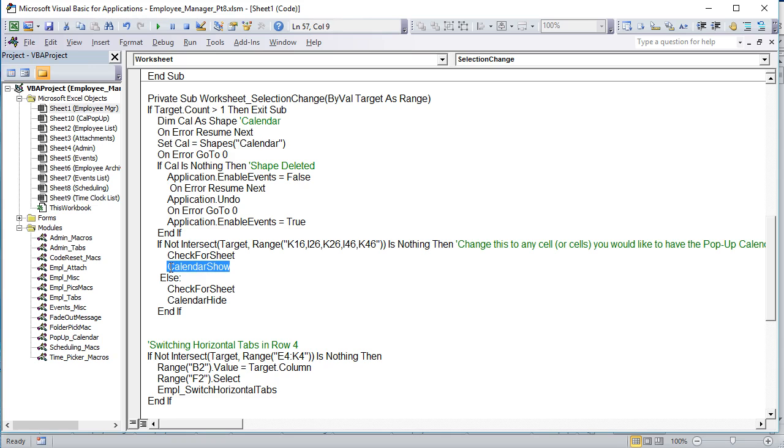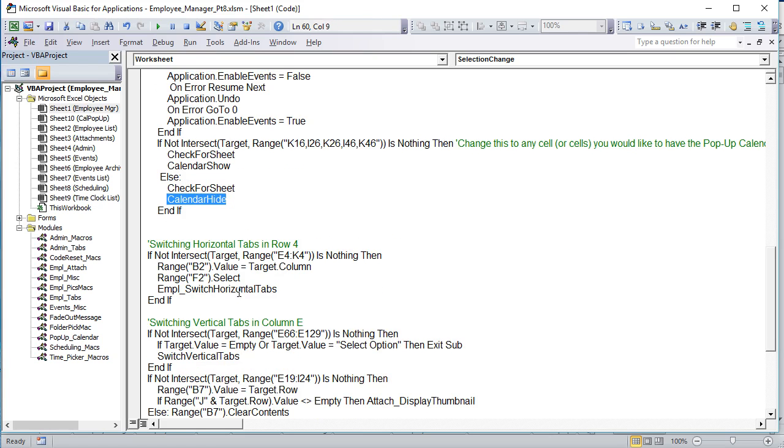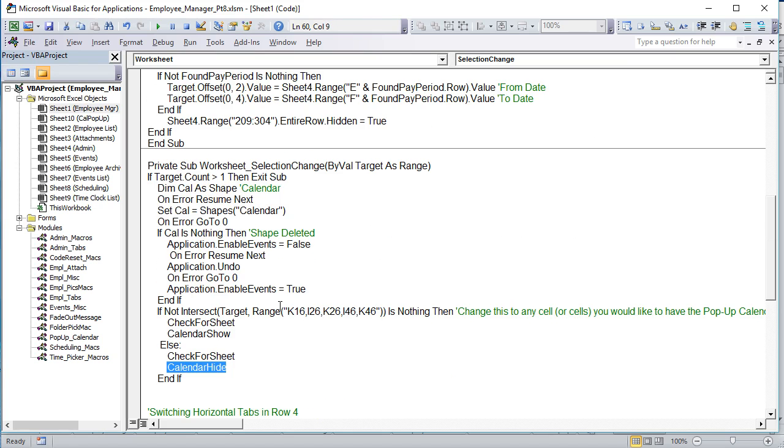If the calendar will be shown if they select one of these cells. So we have K16, all of these cells is where when the user selects, I want that calendar to be shown. If they select anything other than that, then again, we're going to check for the sheet that runs the macro to make sure that calendar pop-up sheet exists and then hides the calendar. So that's all we do on that. So that covers the calendar.